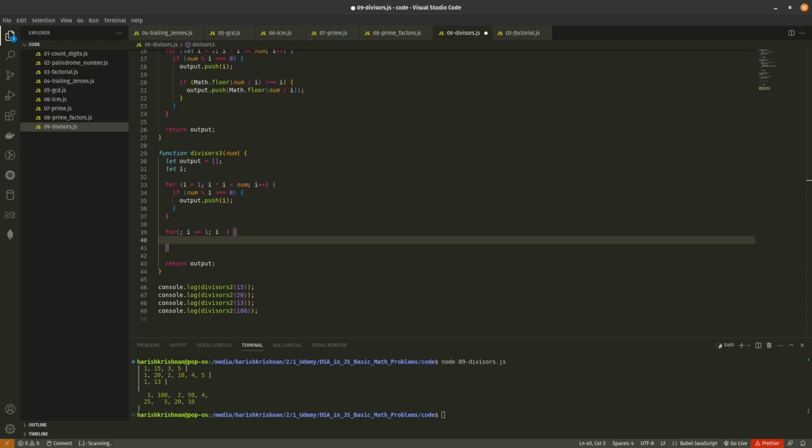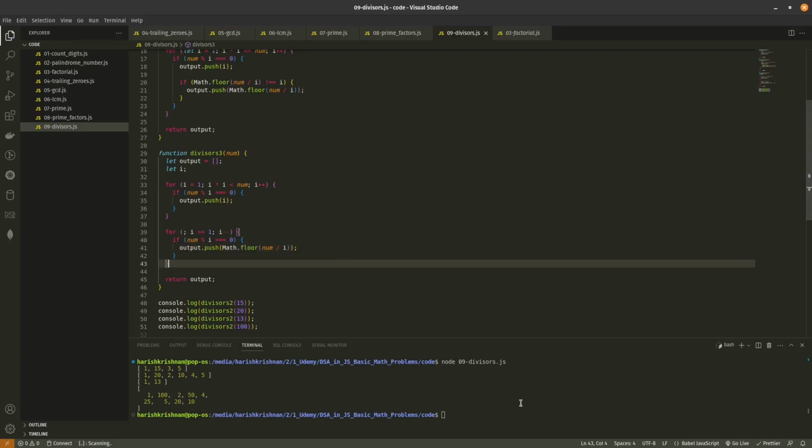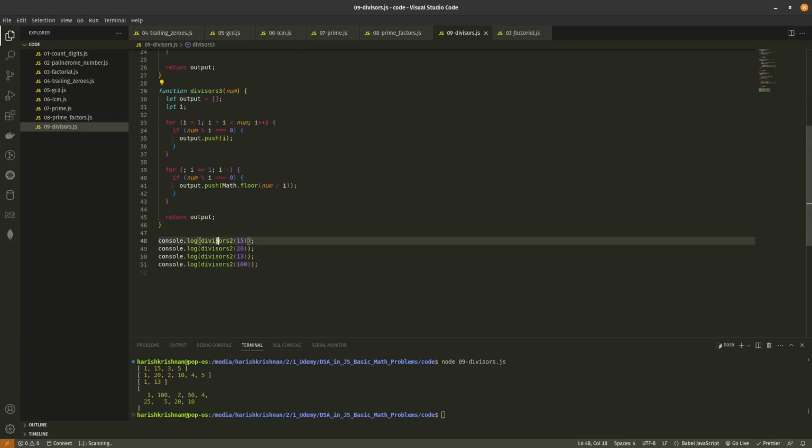Now inside this loop, we check whether num percentage i is equal to 0, whether the remainder is 0, whether it is divisible. If this is the case, then we can just do output.push of Math.floor of num divided by i. Cool. Now if we try to run this, I need to change it to divisors3. And let me zoom in a little bit. I forgot to zoom, sorry guys.